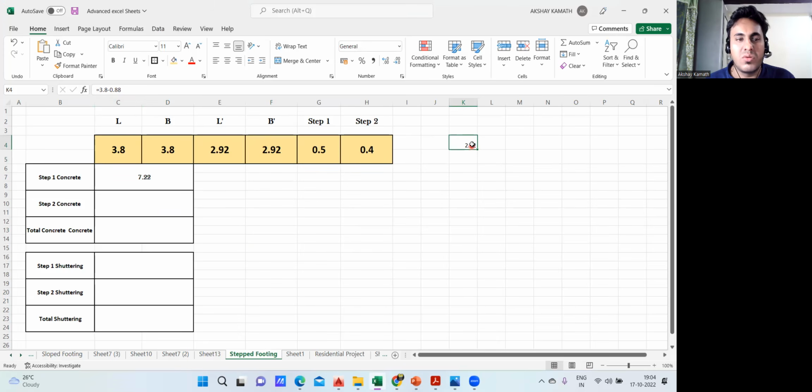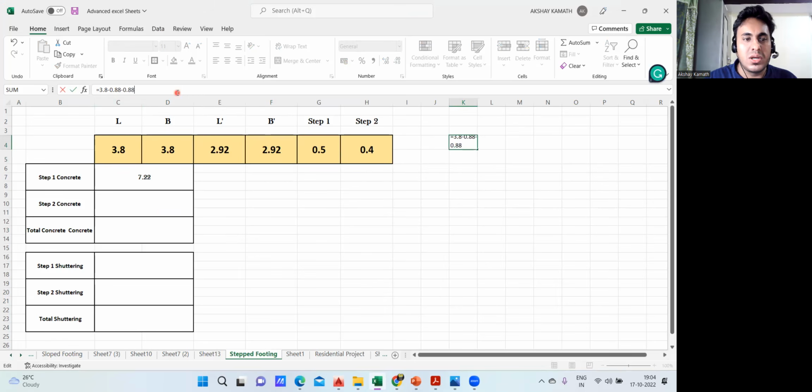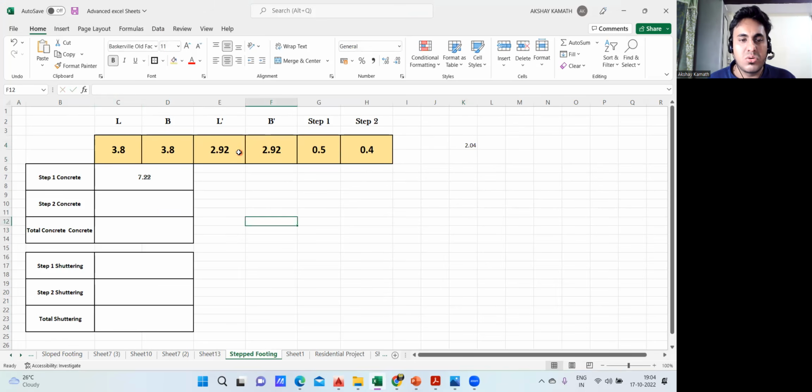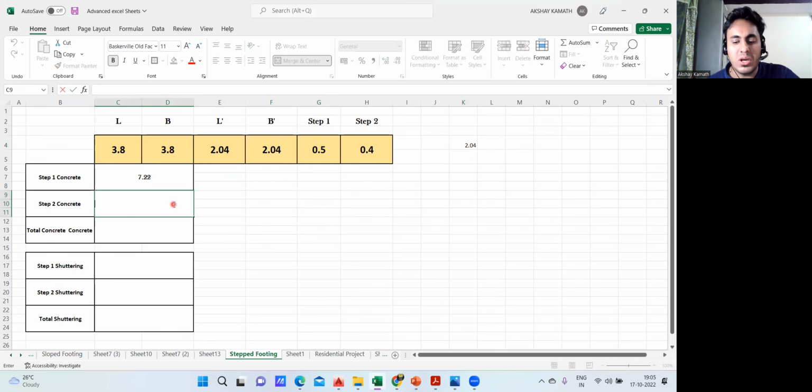Yeah, I did wrong. See, I did one mistake. From both sides, I need to deduct 0.88. Now it is correct. So it is 2.04. This is also 2.04. Okay. Yeah, 3.8 minus 0.88 from here, minus 0.88 from here. 2.04. Fine.